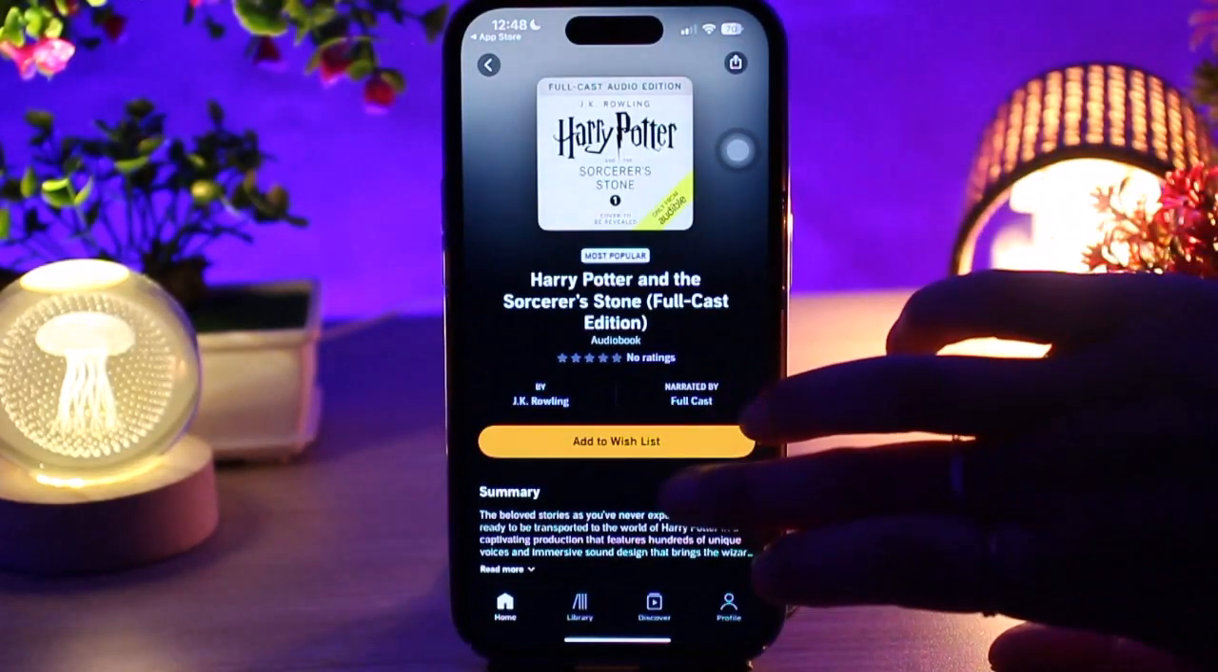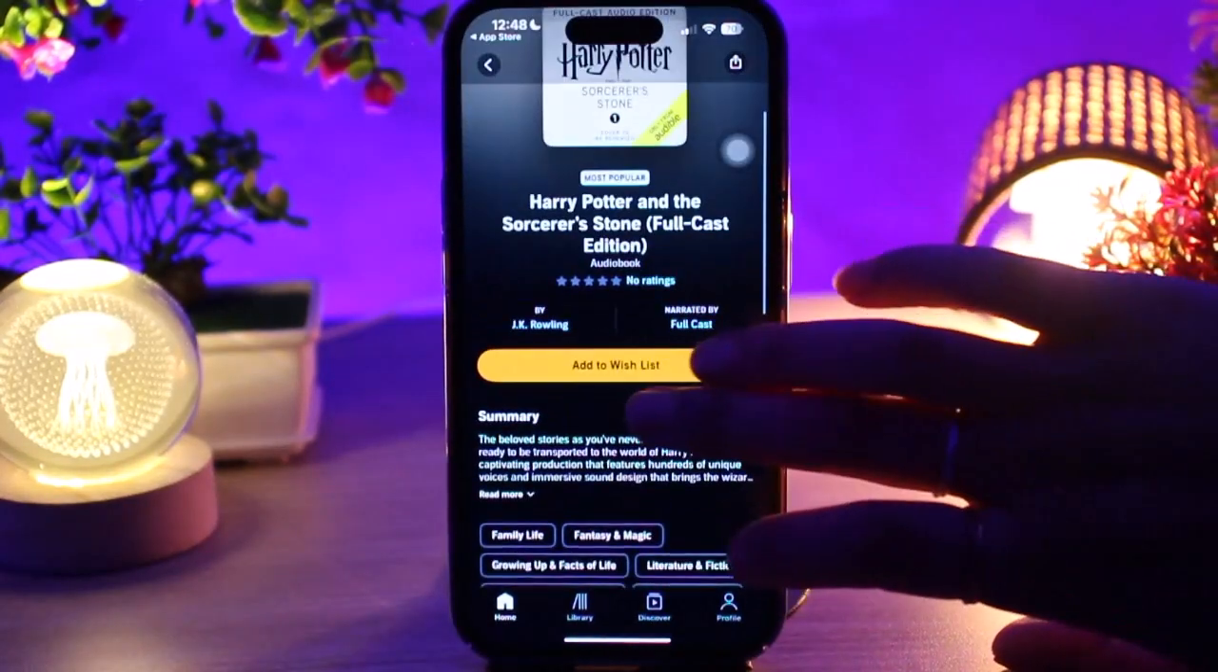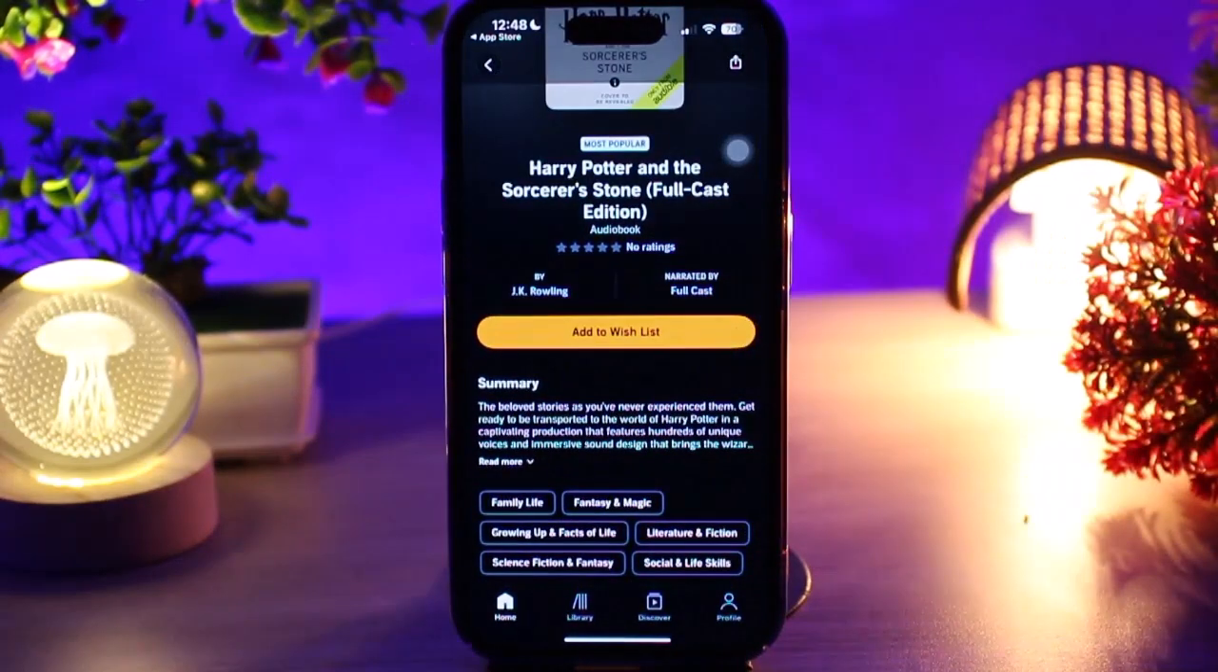So here you can see details. If you want, you can also add to wish list. Then tap buy or use a monthly credit if you have a subscription. Tap play to start listening. Use playback controls like skip forward, back, adjust speed, or set a sleep timer. You can also bookmark sections or highlight quotes for later.